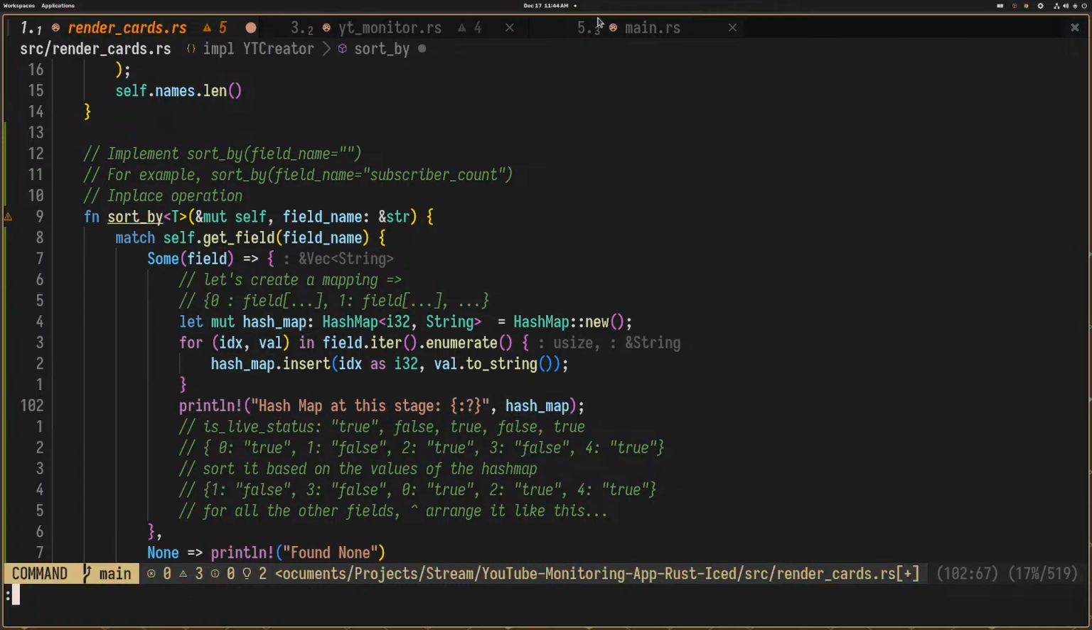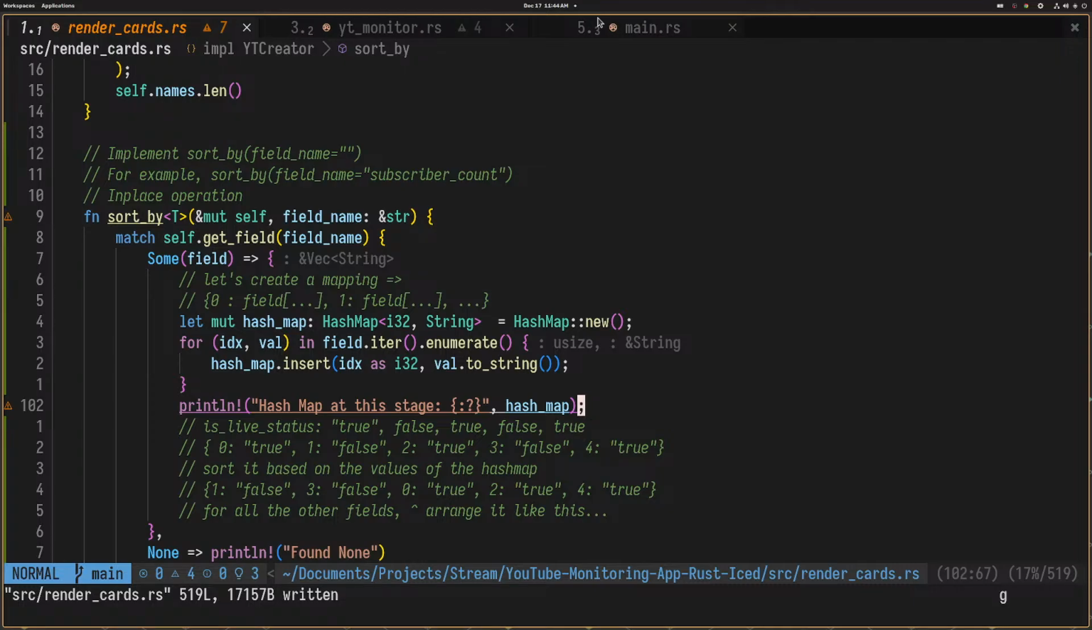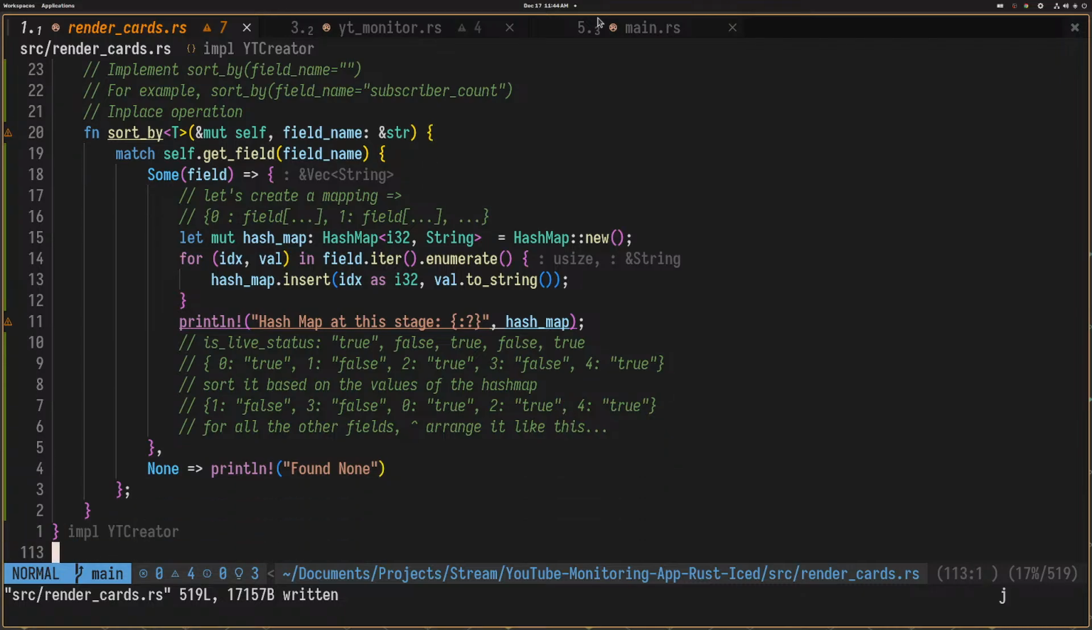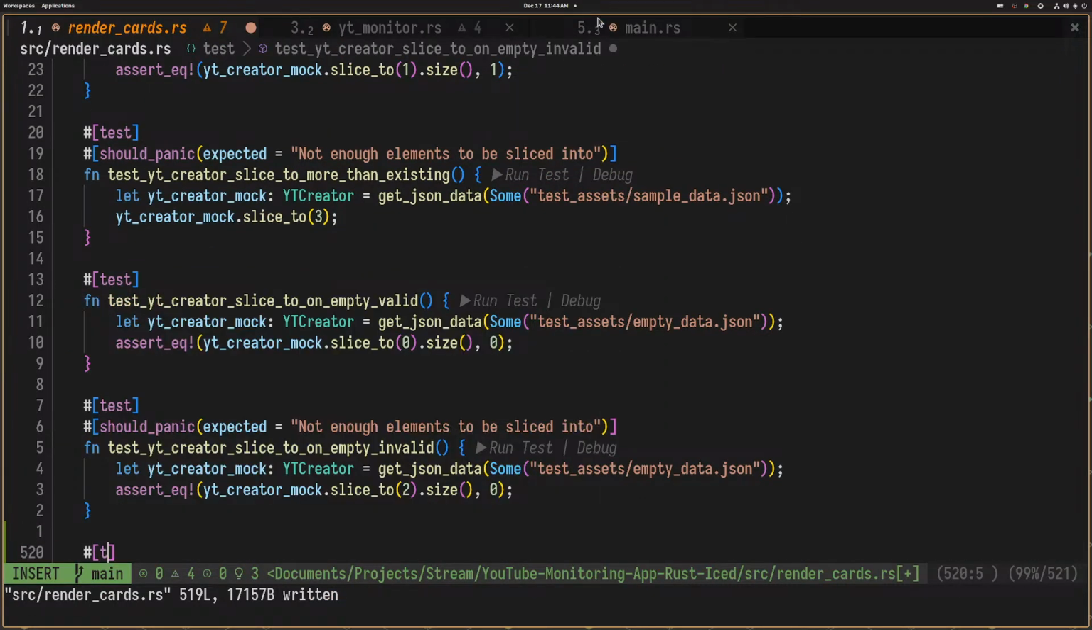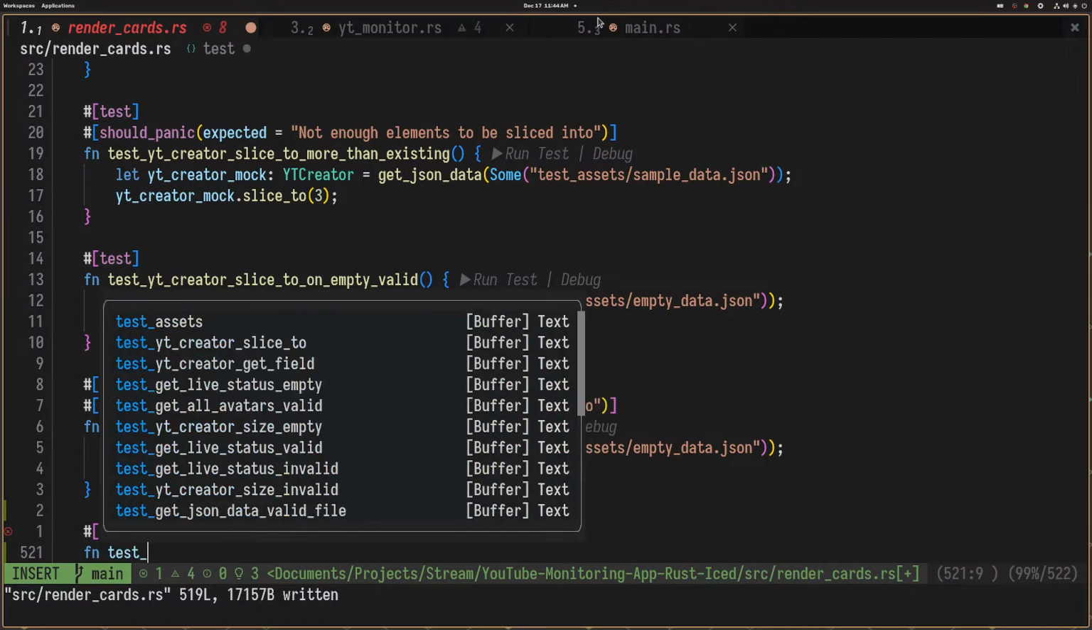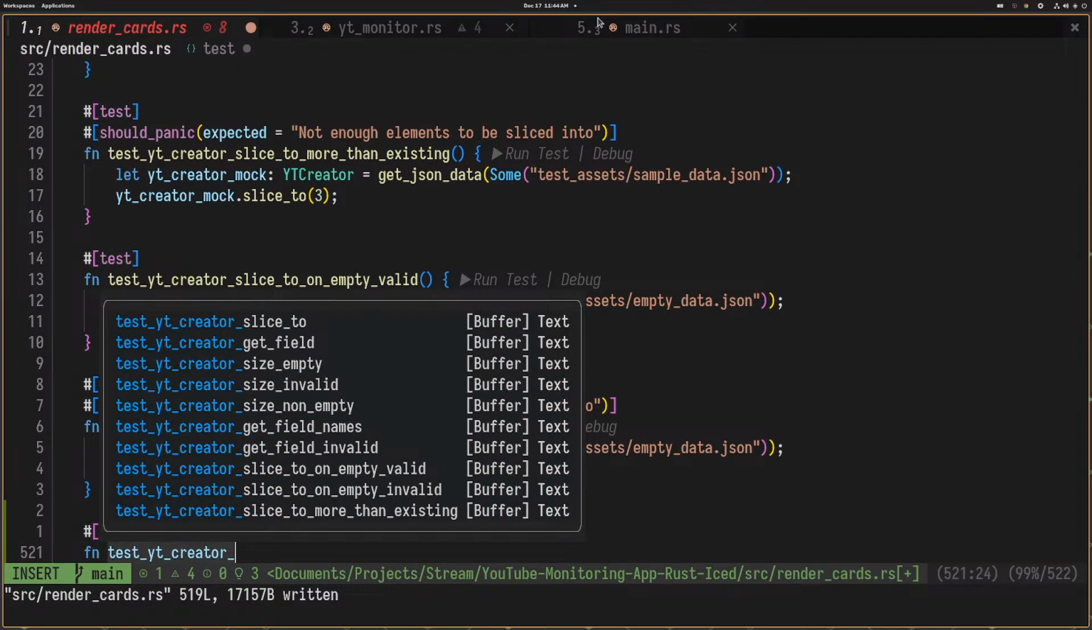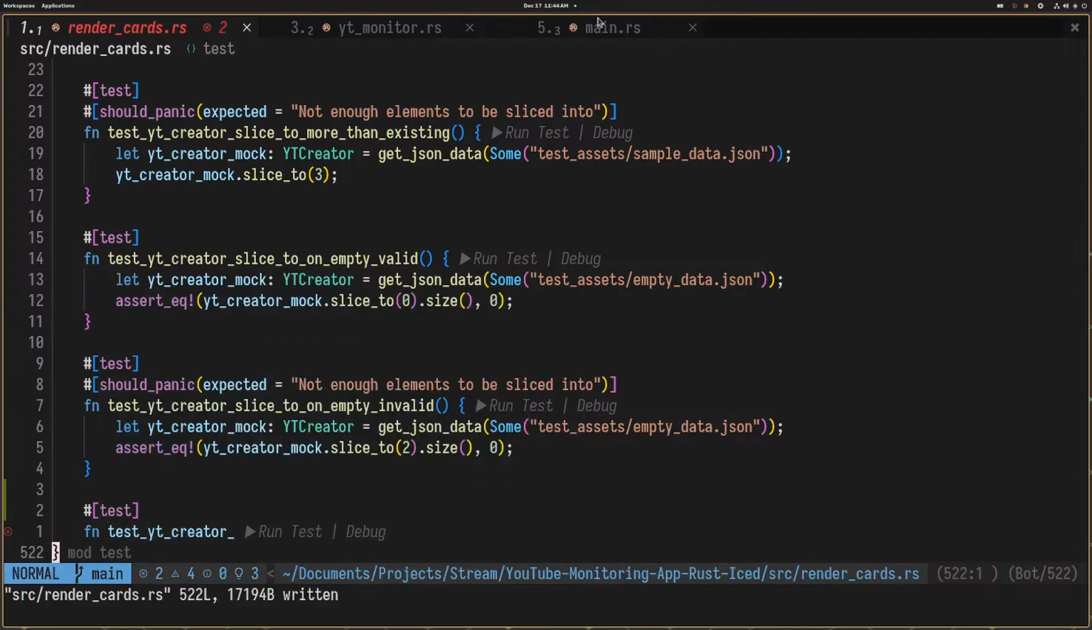One thing I'm gonna do is I'm gonna write a test for it first of all, so that it's easier to test. So let's go here and write a test for it. I forgot what was the name.